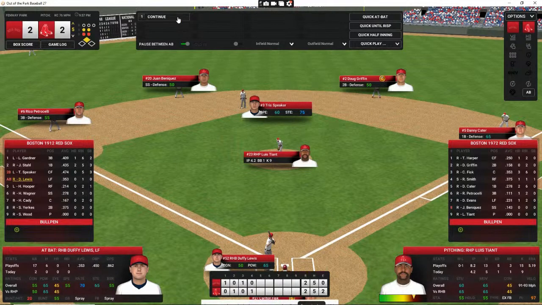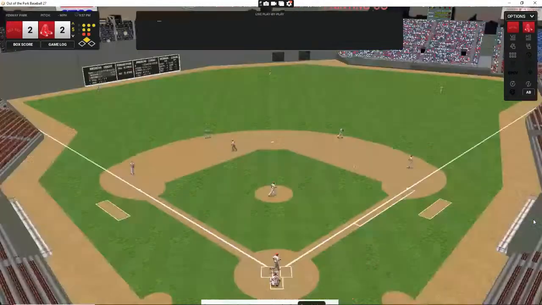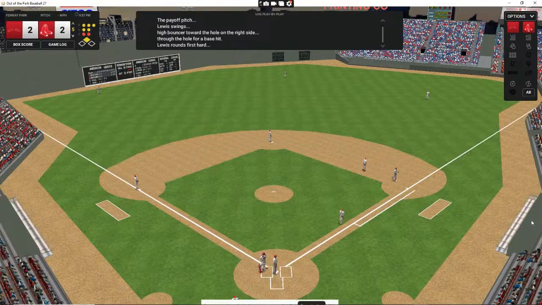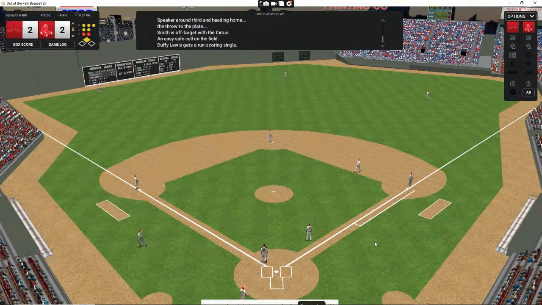Duffy Lewis looks out at Tiant. Tiant gets the sign. Here's the 3-2 delivery. Ground ball, line drive in right field. Looked like a ground ball, but that will score the go-ahead run. And 1912 takes a 3-2 lead.